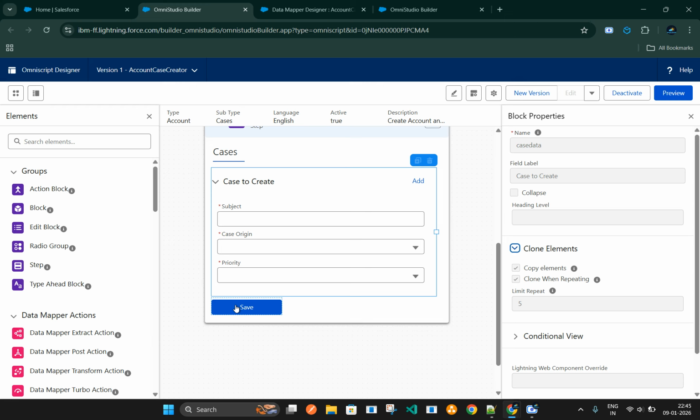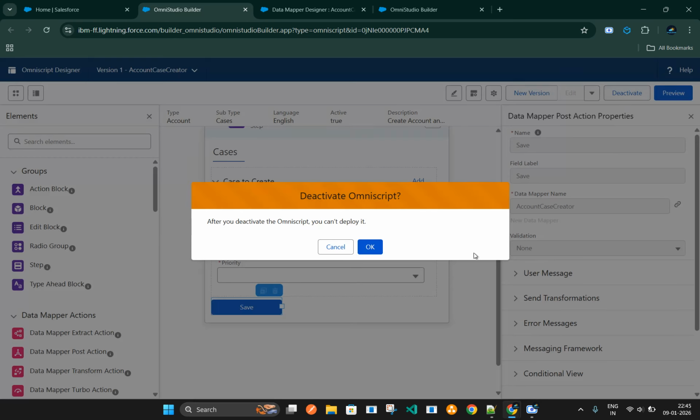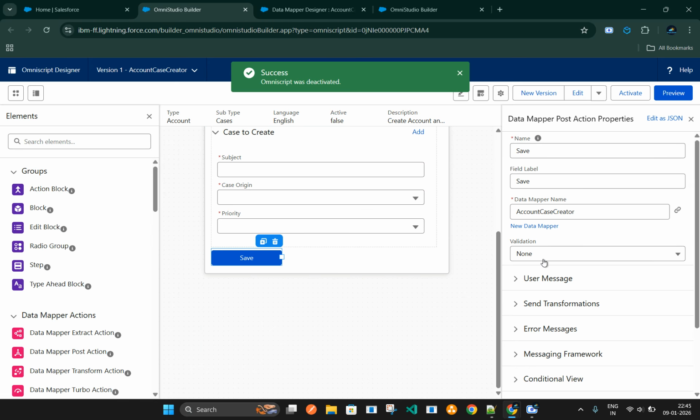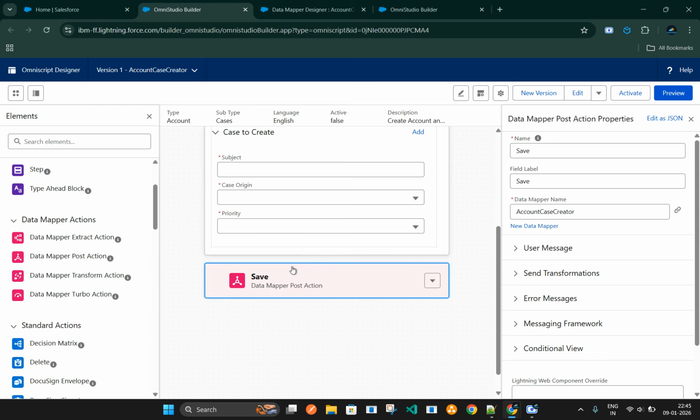data mapper, right? So if you see here, this is the data mapper. Since I have dragged it inside this step, it is showing as a button. If it is kept outside, if this is already activated, right? So if I deactivate it, I should be able to see that. So if you see here, this is my data mapper post actions. From here I have dragged the data mapper, then I associated my newly created data mapper here. Okay, and if I put it outside, it will be seen as a data mapper.